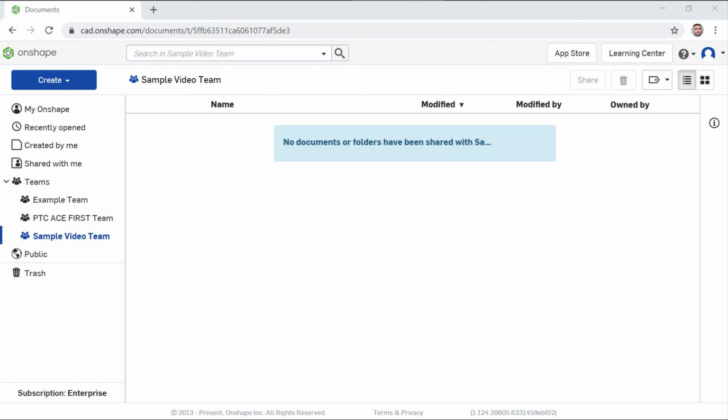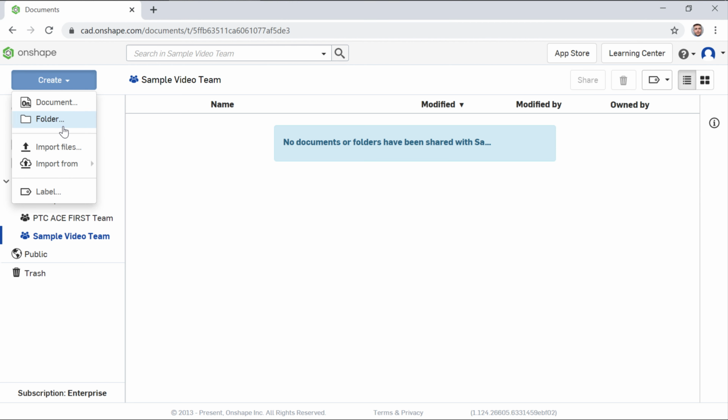Now that we've covered teams, I'm going to go ahead and create a new document using the button at the top left. This create window allows us to create a number of different things. We're going to do document for now.